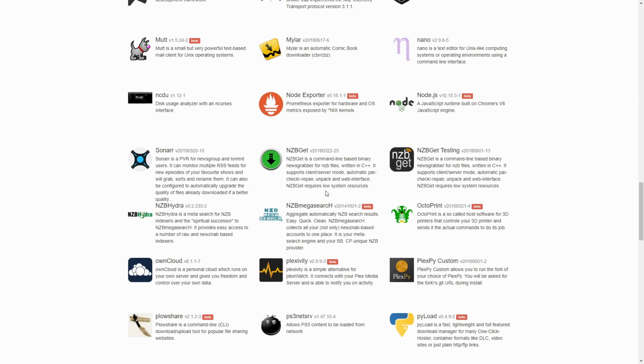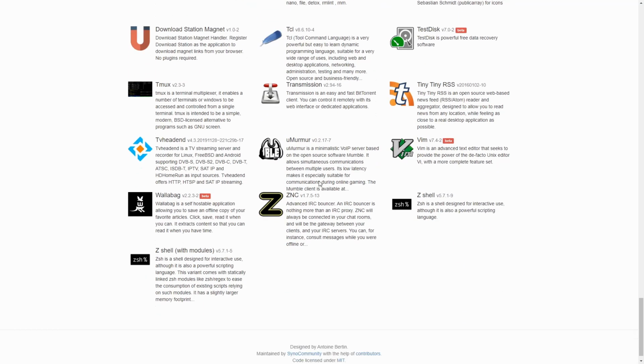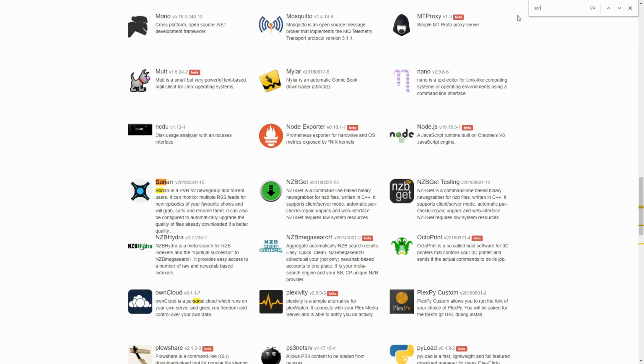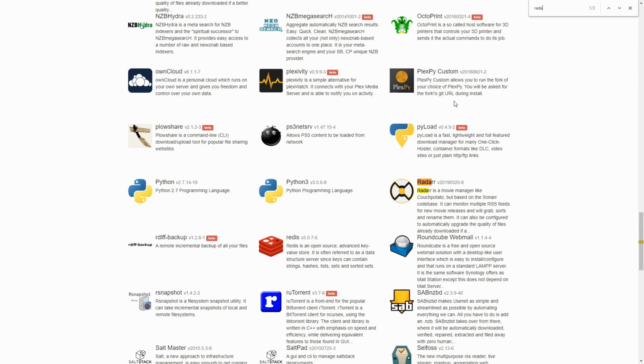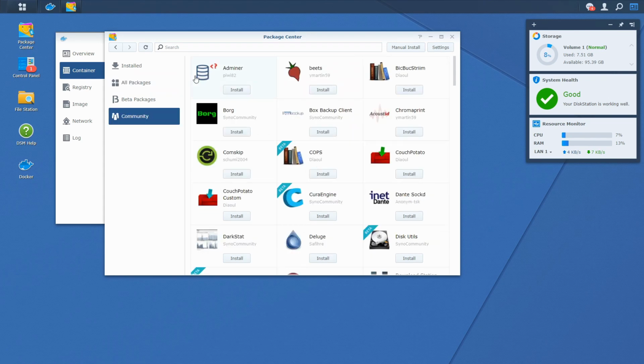Also, as you can see, there are various other Synology packages that are maintained by the community. I think one of them is Sonar. Yes, we also have Radar and various other packages that you can install if you wish. Okay, let's go back to Synology and finish the installation. Now that we have added Community, we'll click on Community. Here we can now even type Mosquitto.